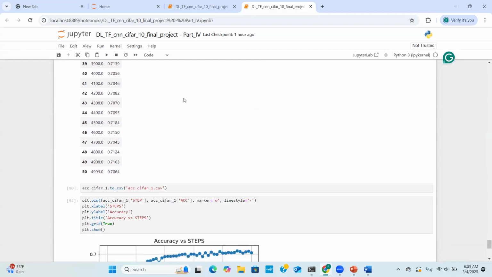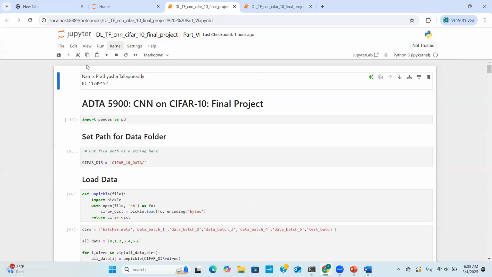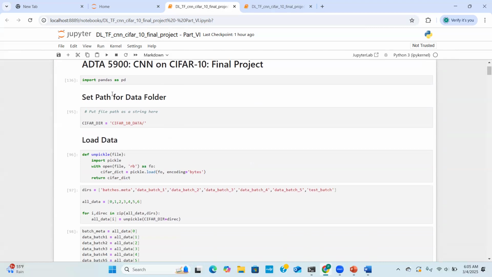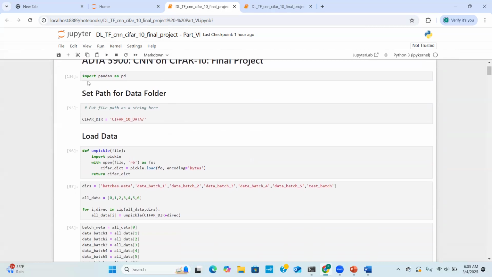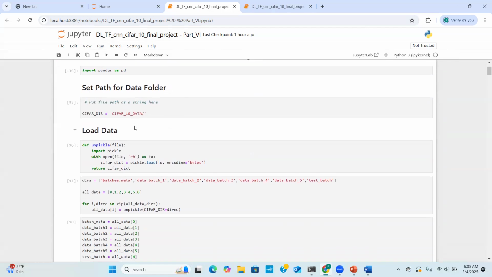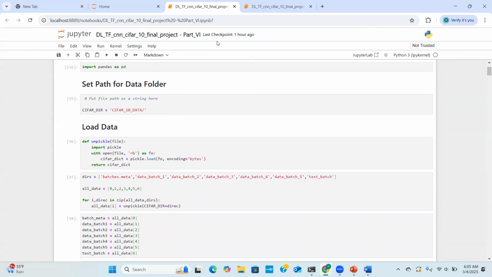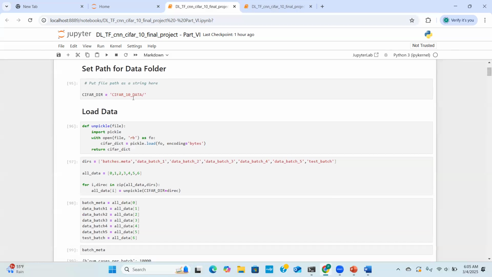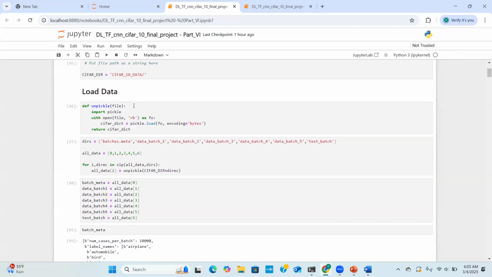Now we will look into the other part, which is the DLTF CNN CIFAR 10 final project part 6. Here we will import pandas as pd. Now we will set the path for the data folder as before, CIFAR directory, CIFAR 10 data. Now we will load the data by using the unpickle function and importing the pickle library.